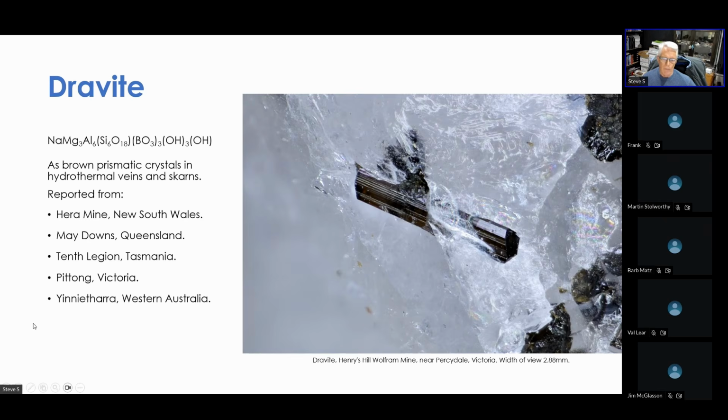But Dravite is known from a number of localities. The first one there that I've got listed, the Heramine, it actually occurs as fibrous white crystals, which is nothing like a brown tourmaline. Anyway, this one's from Henry's Hill Wolfram Mine. It's about an hour and a bit away from where I live, and the mine itself dates back to, I think, the late 1800s, and it's all farming area now. And I actually found out about the mine through doing a bit of research and then decided to go and try and find it.